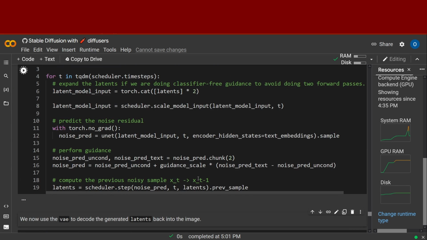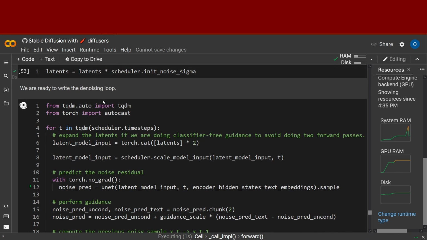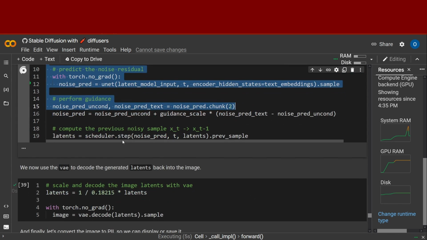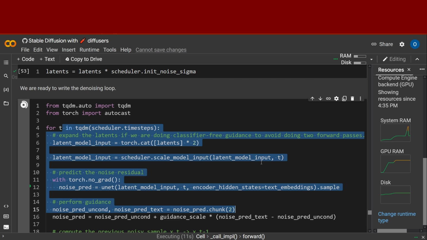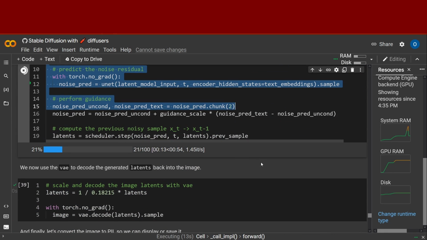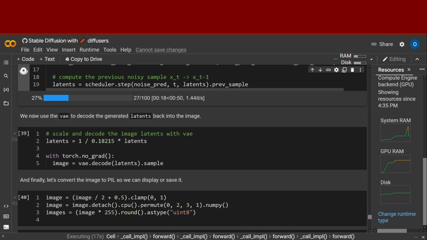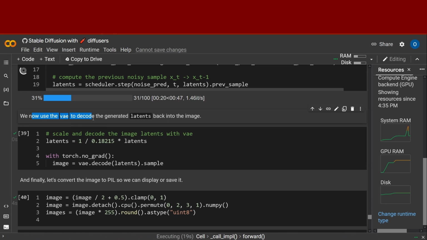Ready to compute now our loop, or denoising loop. Here we go. We just have to wait about a minute. If you're interested, please have a deep dive into the code. It's a little bit out of scope for right now. And then we use the variational autoencoder to decode the generated latent back into our image.